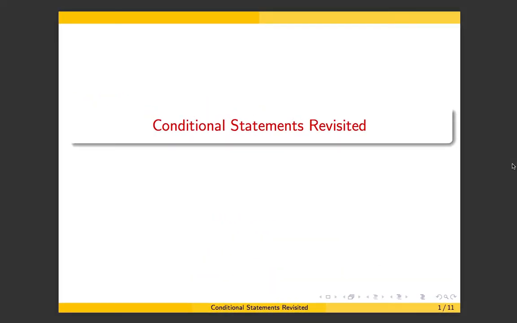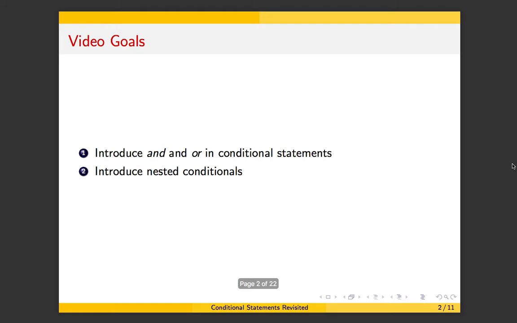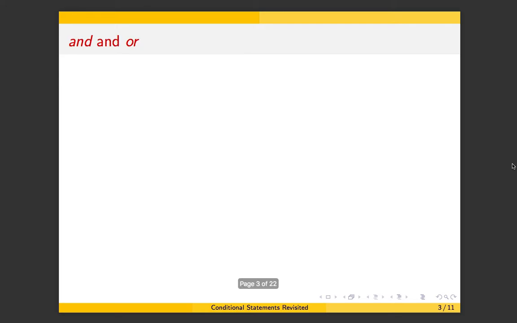In this video we will revisit if statements, or conditional statements, and I just want to talk about a couple of other things you can do with them. First I'm going to introduce the words "and" and "or" in conditional statements. These are English terms but also Python logical terms. And then I'll introduce nested conditionals, which basically just means that you can put an if statement inside of an if statement if you would like. So I'll show you some examples of that.